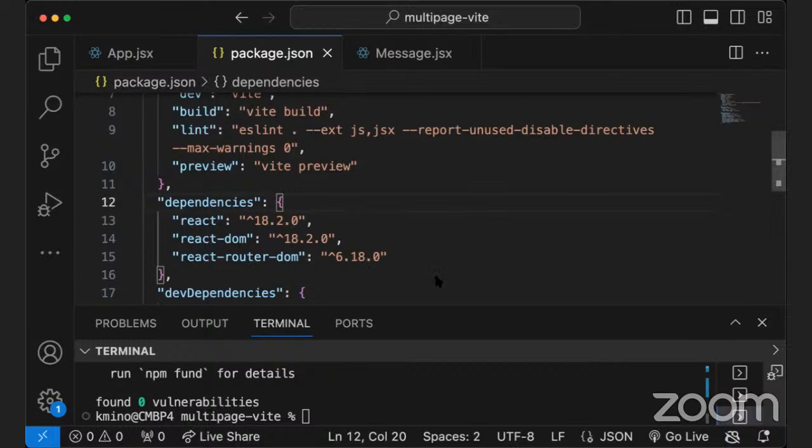Cool. Again, we'll give it another couple seconds, 30 seconds or so, and then we'll keep it pushing.